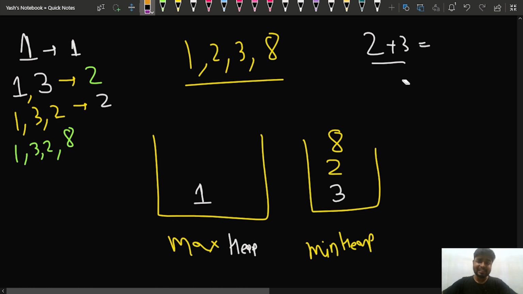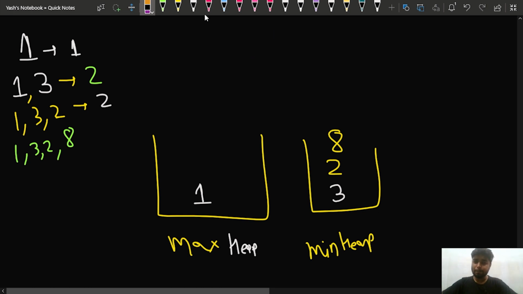But how will I get this? If I check the sizes, I can observe that the min heap is having more size compared to the max heap. In that case I'll return the minimum element of the min heap, that will be nothing but 2, but actually the answer was 2.5.